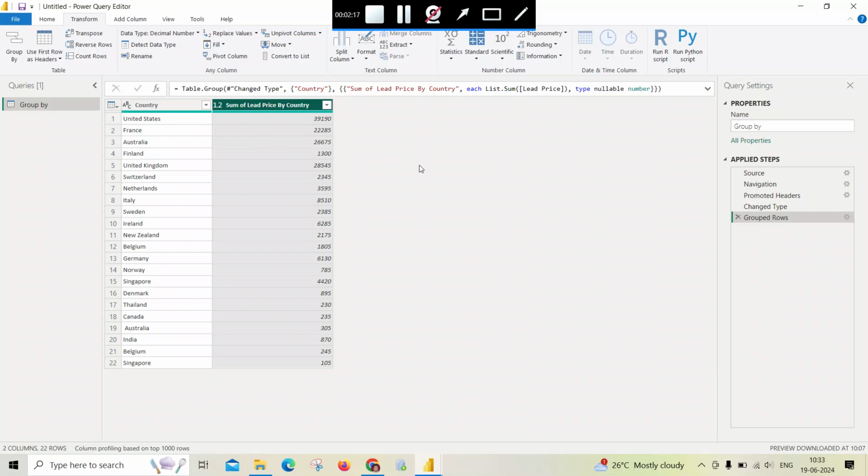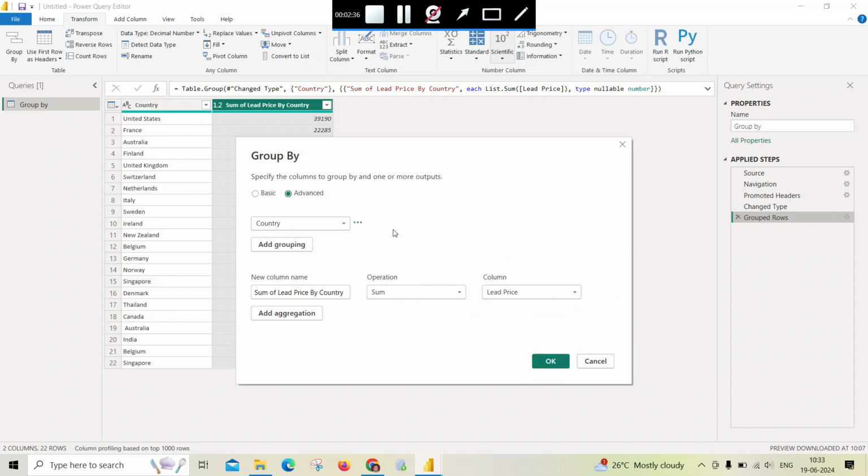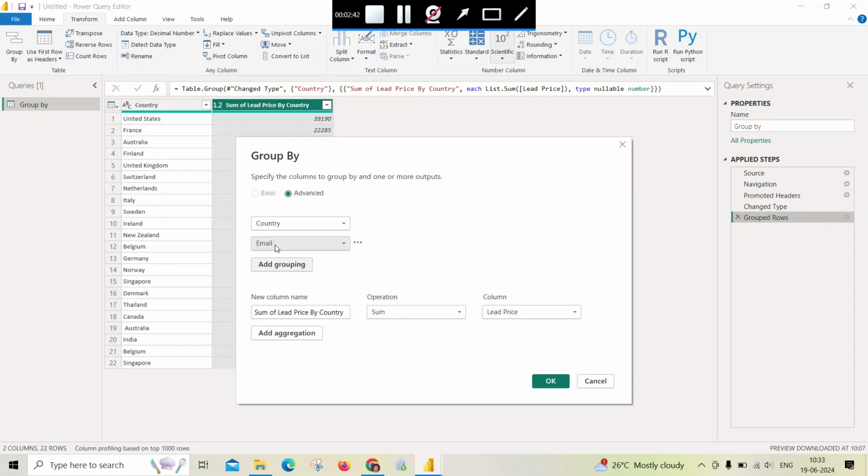Now we see the advanced option in group by. For that, you have to click on this symbol. This symbol will help us to edit our last step. So here in the advanced option, we can add more criteria in the group by option. You have to click on Add Grouping.